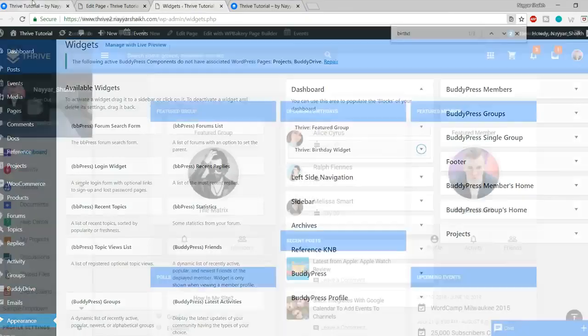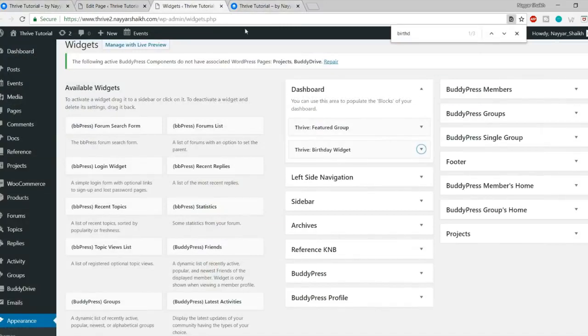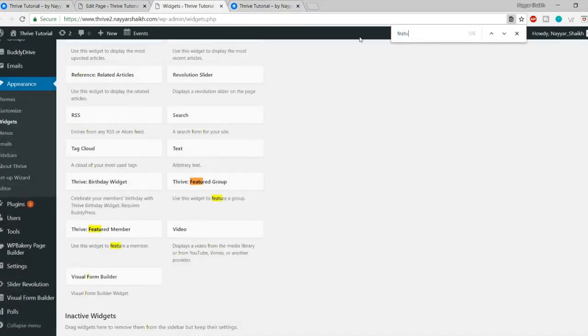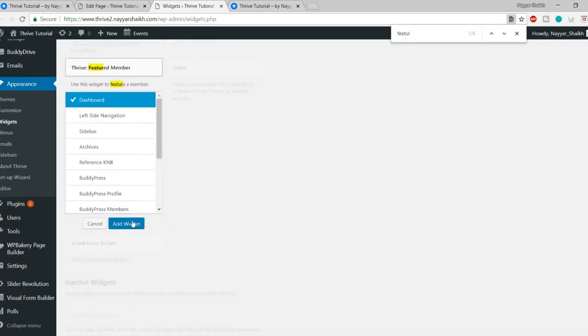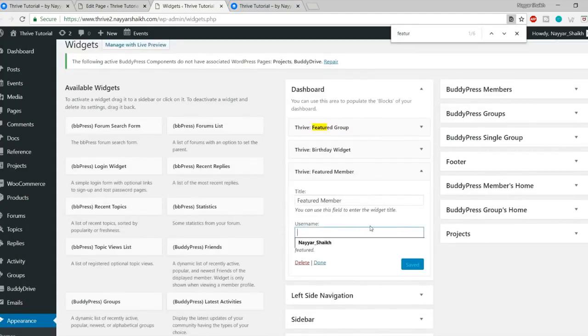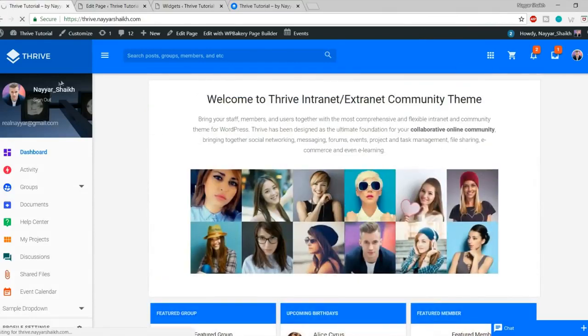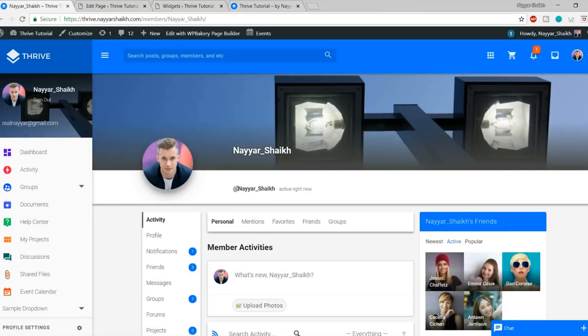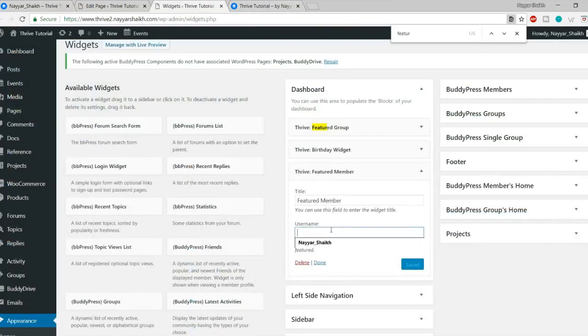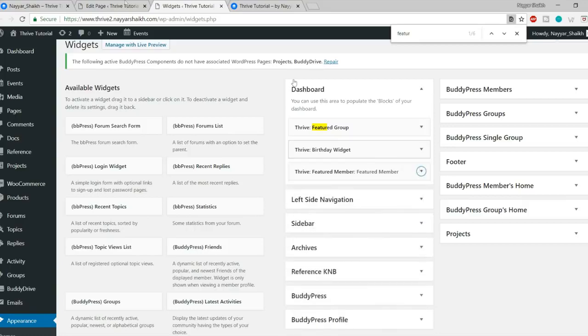Okay, and after that we have again featured member. So again, search for featured over here. So let me type in featured, and here you have featured member, Thrive featured member. Select this, click on add widget. Okay, now we can enter the username of the member. If you want to see the username, for example, when I go to my profile page, let me show you this. Okay, you have this @ and you have this thing. So this is my username, so I can copy it from here and I can come over here and paste in the username, click on save. Okay, so this is what it will do. Okay, let me save this. This is the featured member.